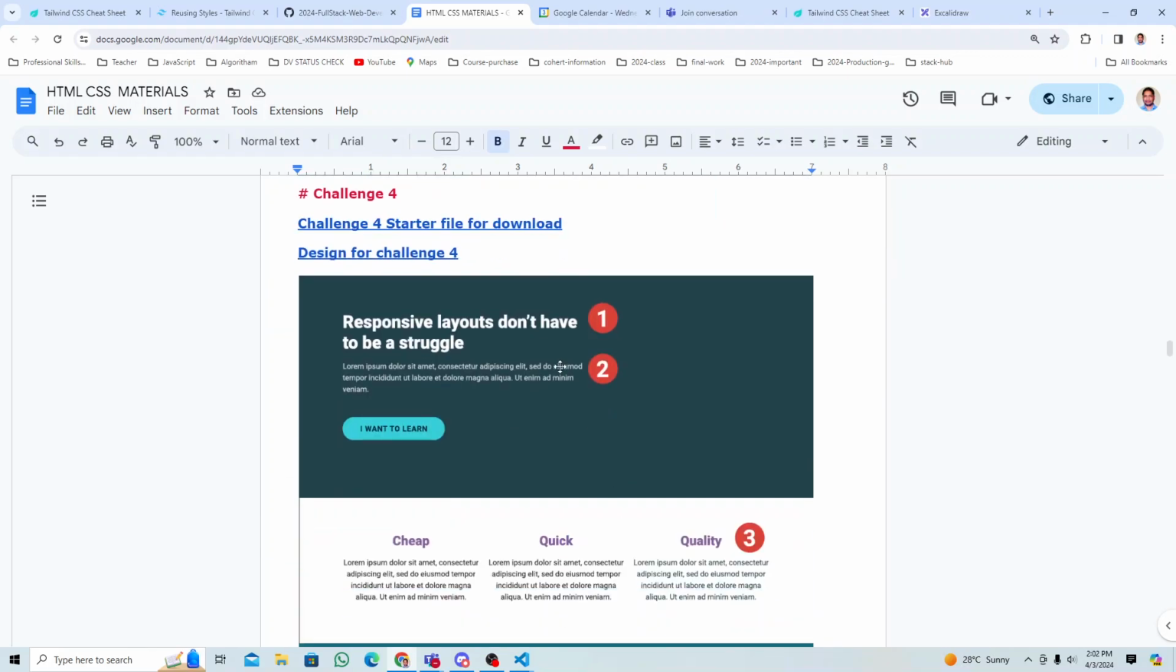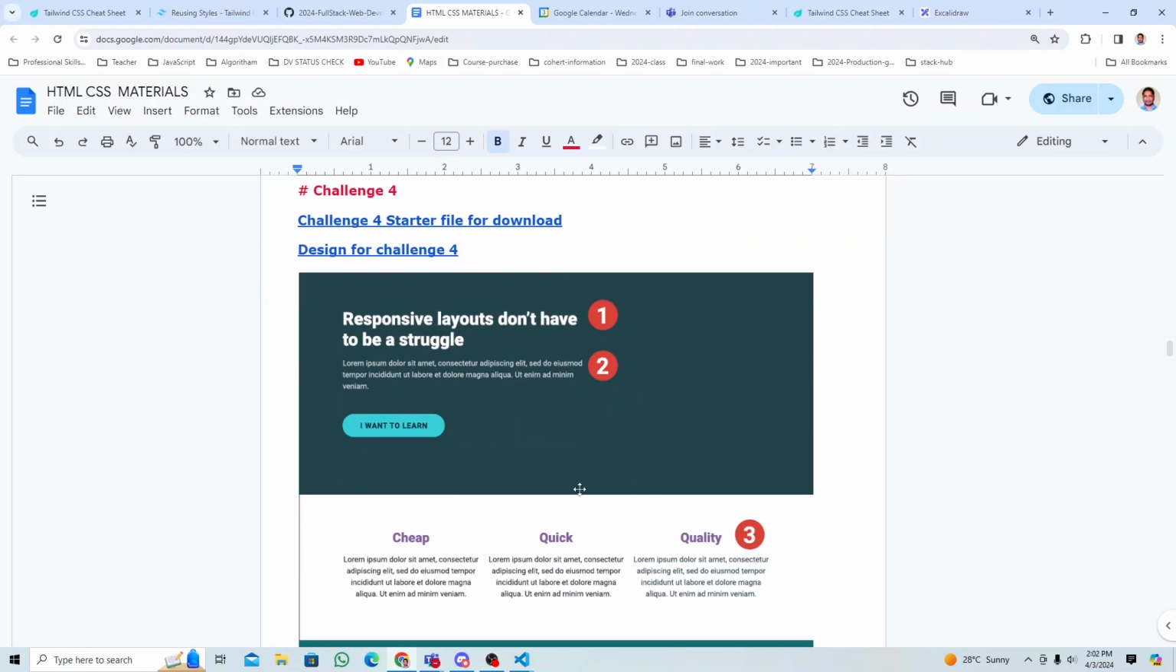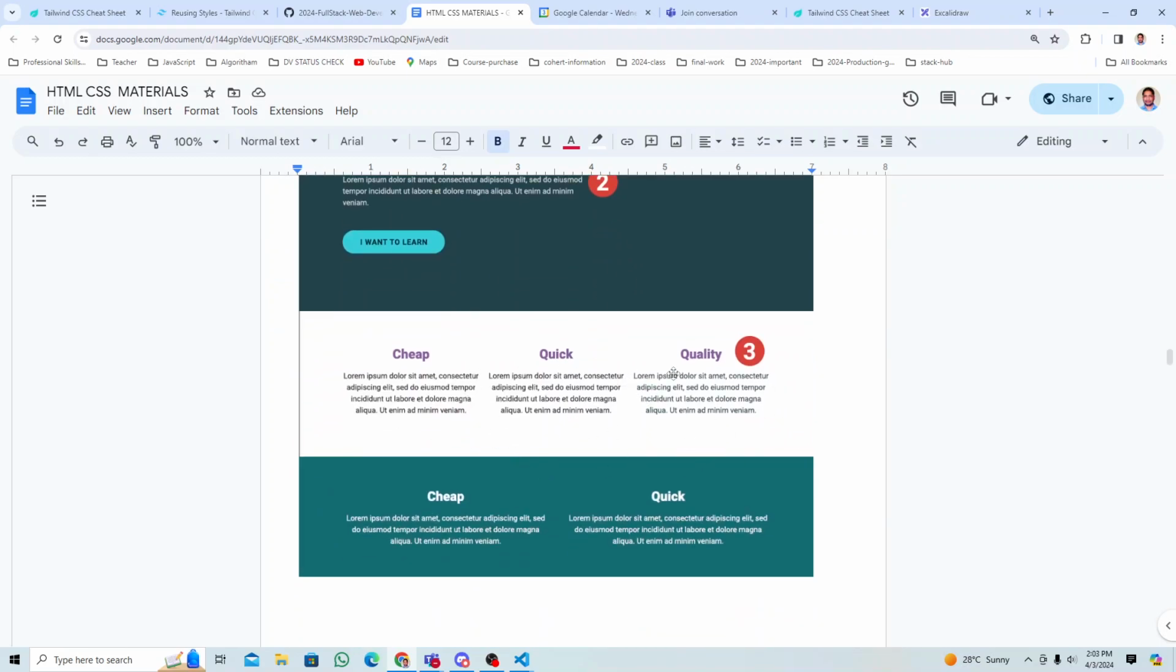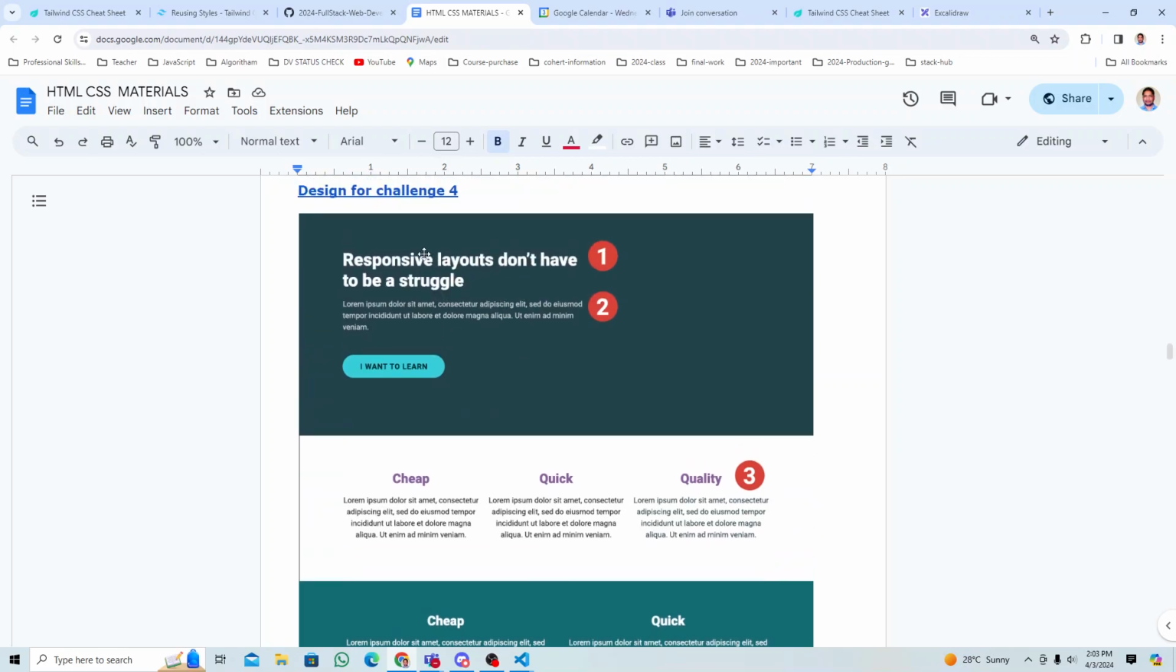Okay. So look at here. Even here you have the flexbox. So also we need to learn about the flexbox. We will learn it while doing the project. Okay.